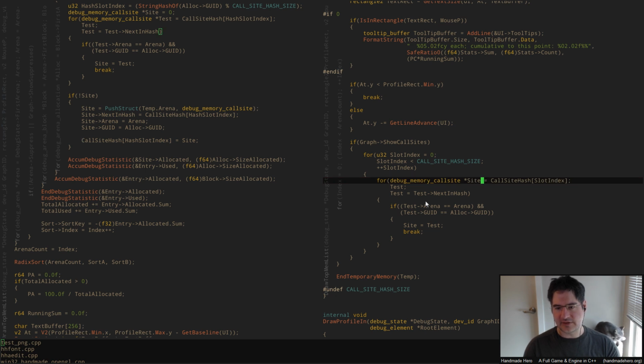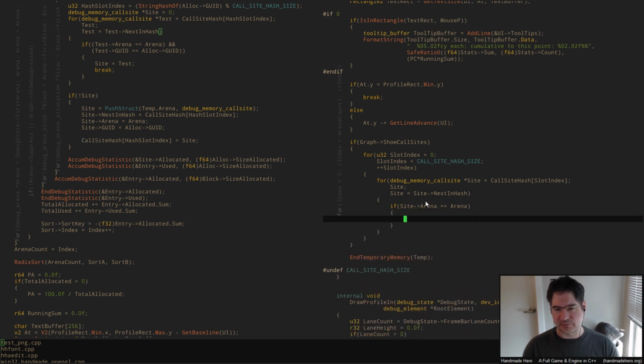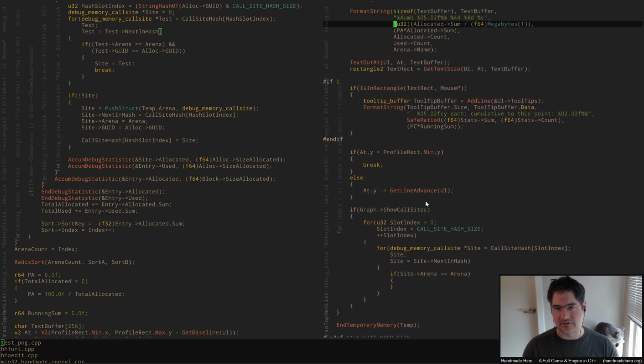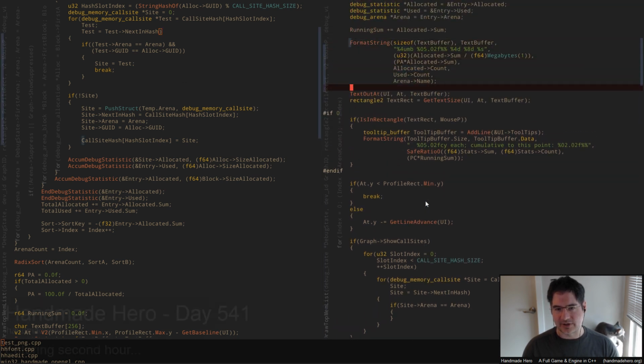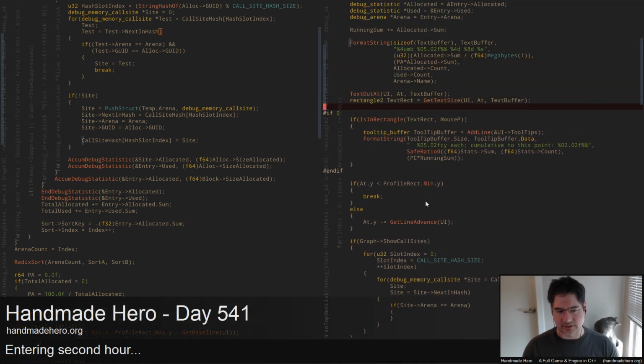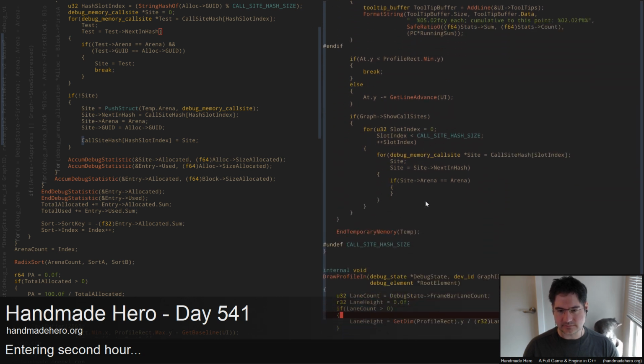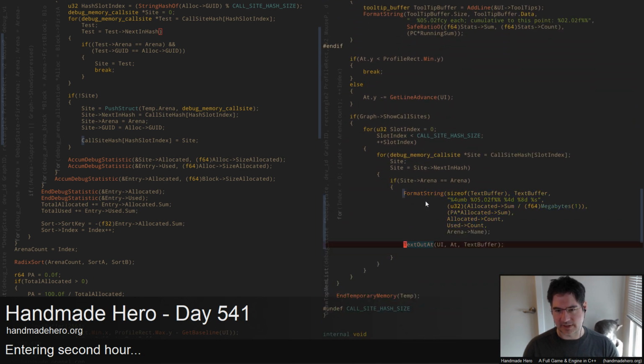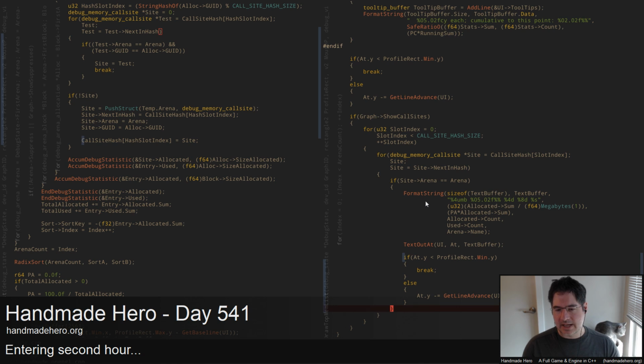So for each site, if it matches the arena that we're trying to print out at this time, right? We don't want to print ones that aren't. Then what we want to do is just display something that tells us what happened here, and, you know, something like that.